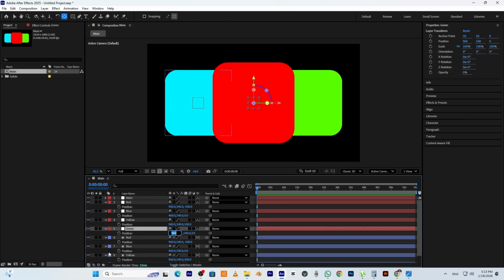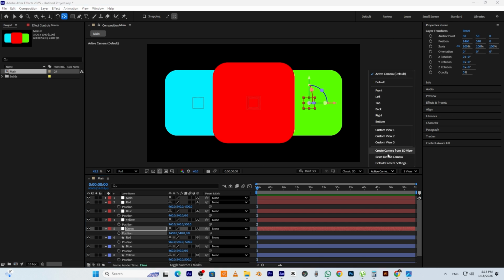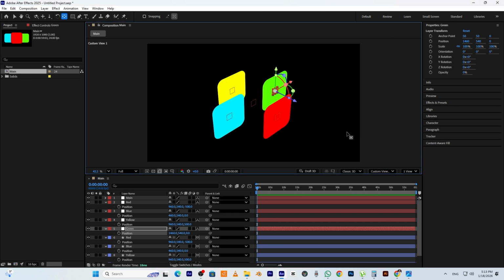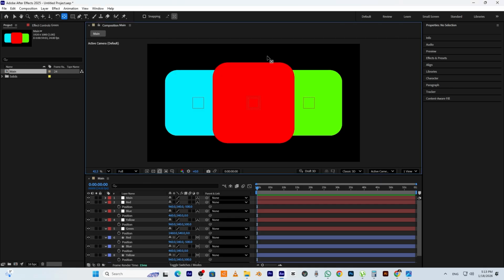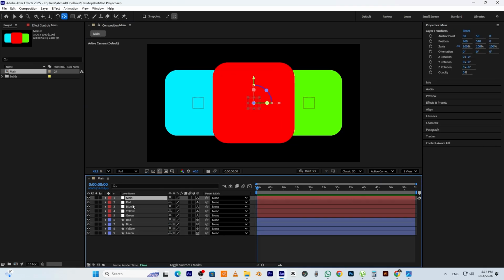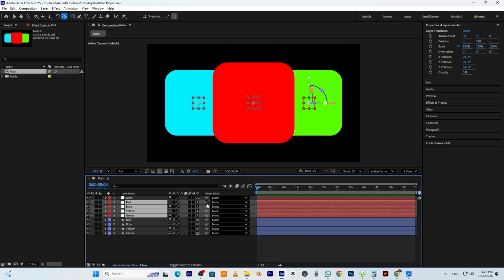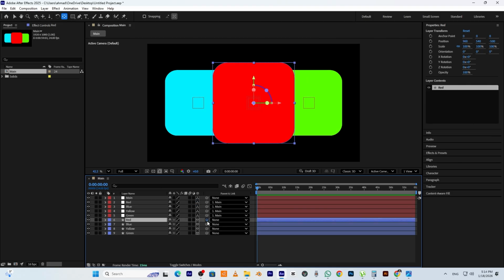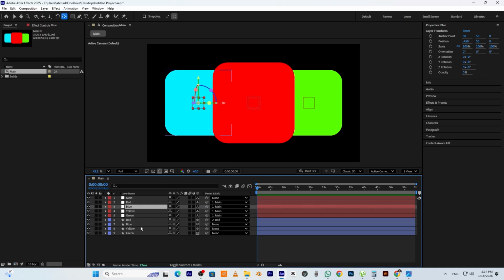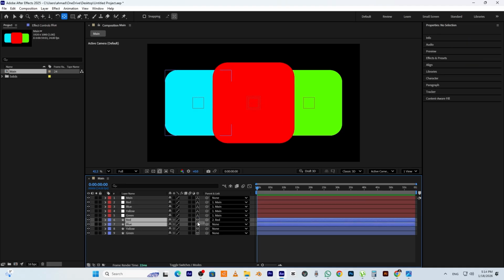To see the vibe of what's going on, change the view to custom view. Now we gotta link them. First, parent these nulls to the main null. Then link the red shape to the red null, and just keep it going like that.